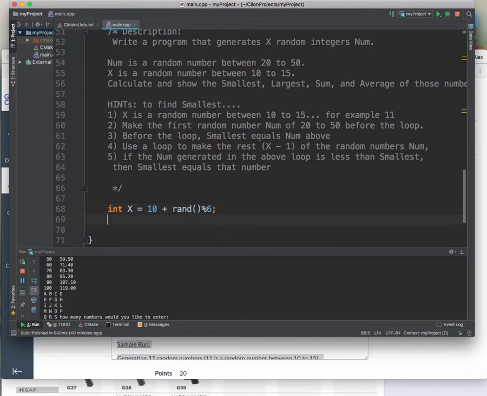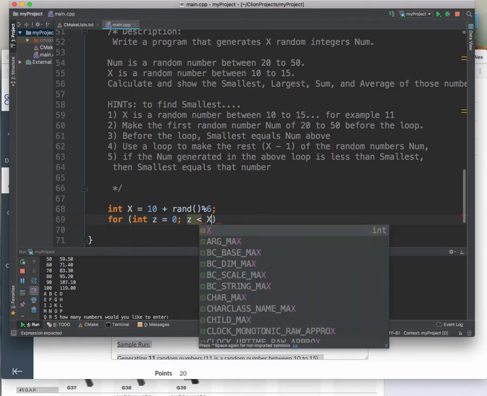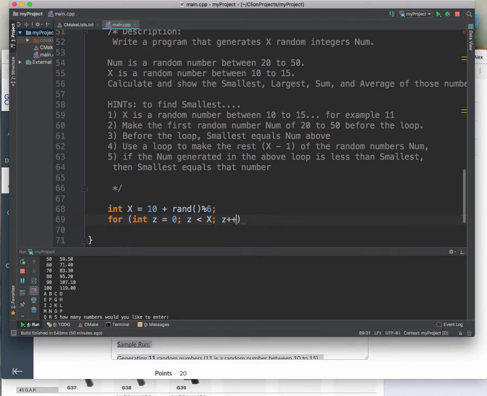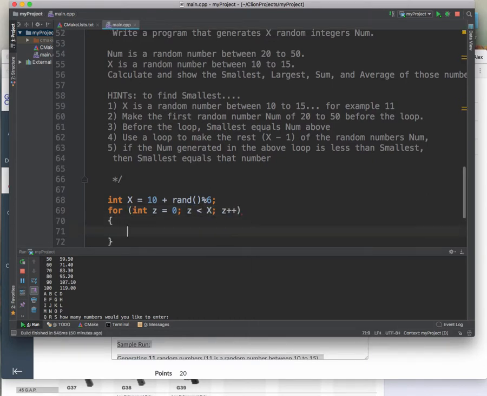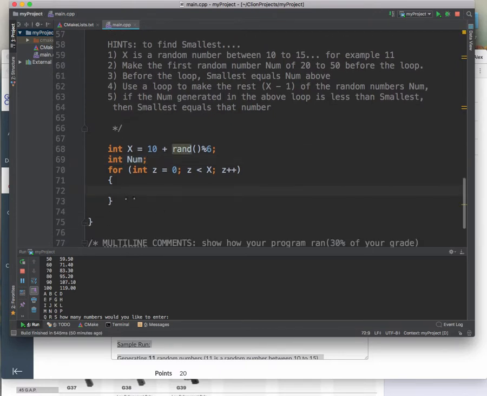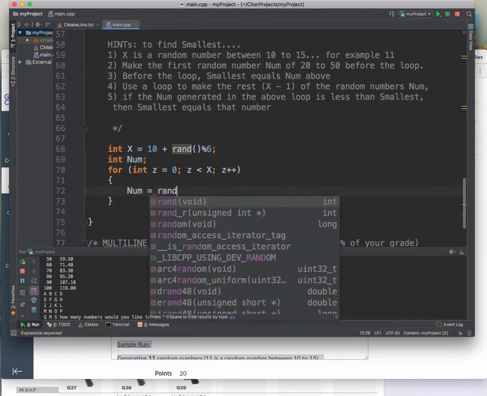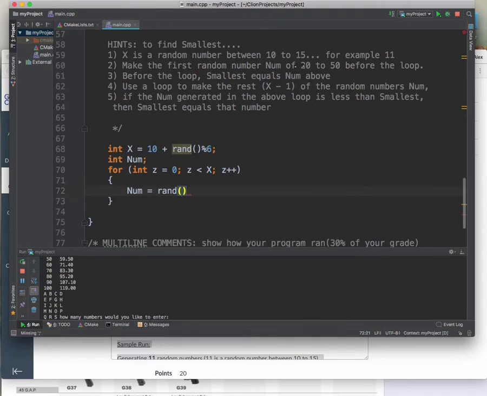And then that is how many times the loop is going to happen. For int z is equal to 0, z is less than x, z plus plus. And then I go in there and I make another random number. Let's have another number here. Int num. And then in here I'm going to make num equal to rand. And this time I want a random number between 20 to 50. So how do I do that?